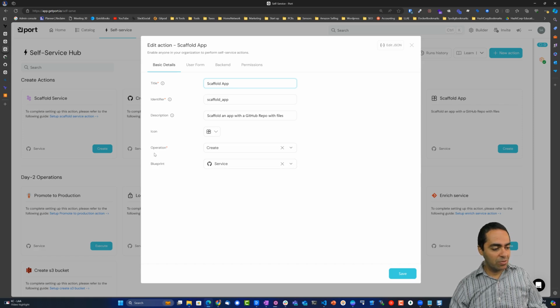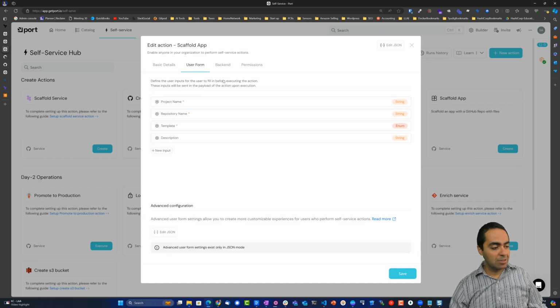And here we have, again, the create action that I told you about. So you can choose day two, delete, or create. We're tying this to the service blueprint. And you can see the form that we have here: the project name, the repo name, a template, a description.